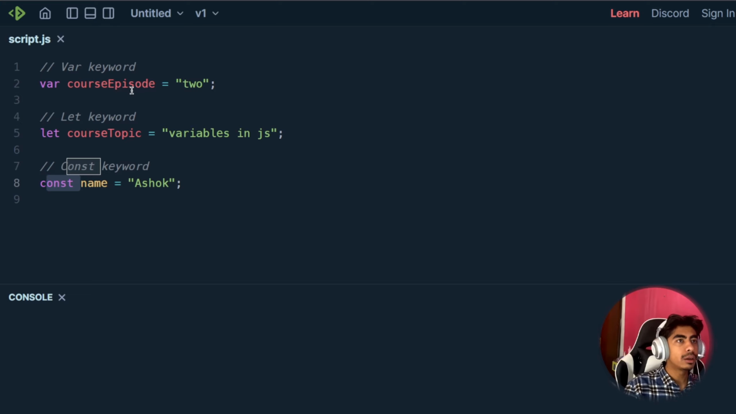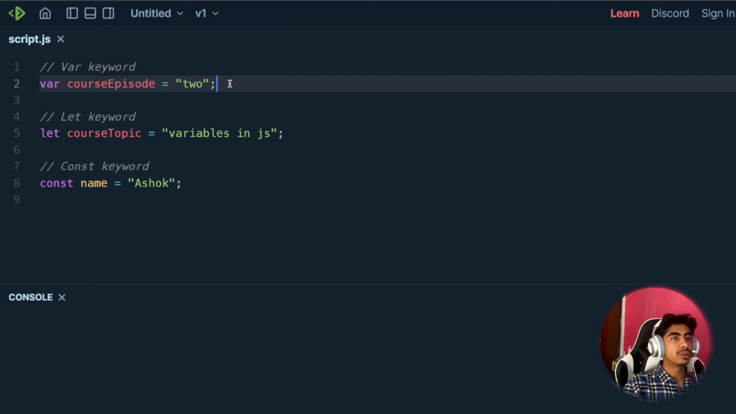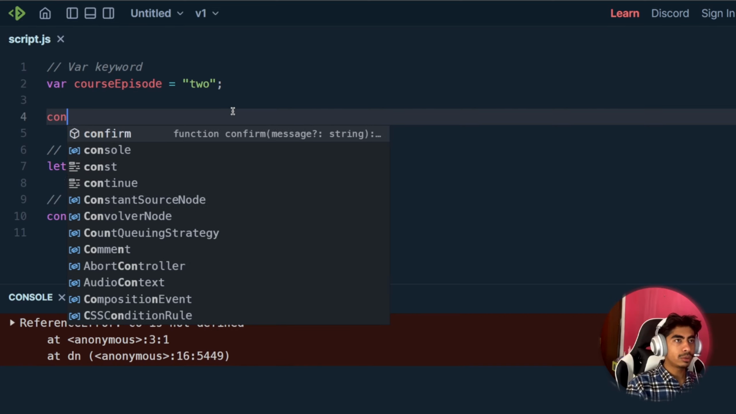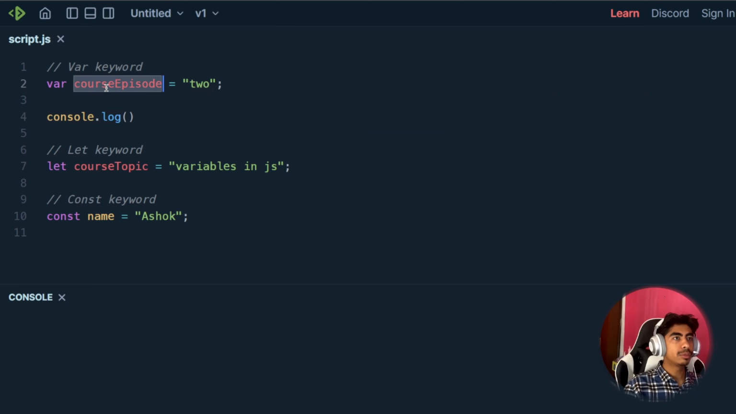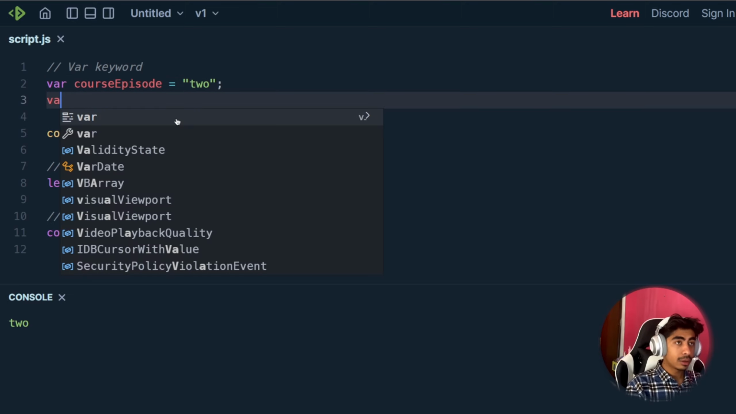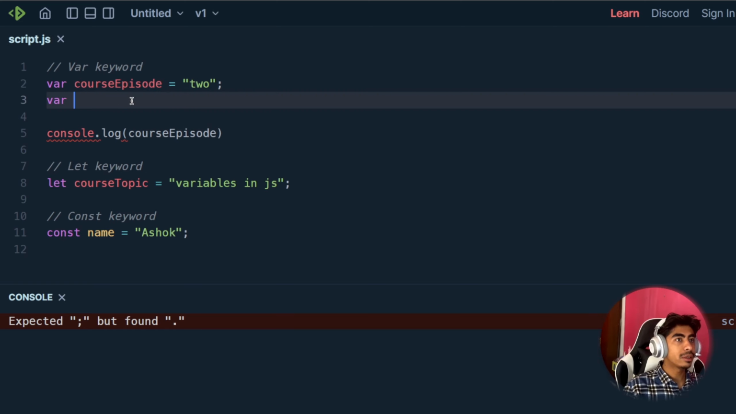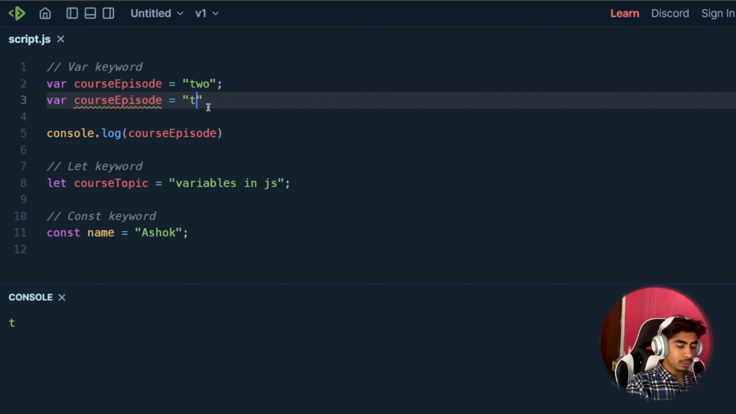So let's imagine with the var, we just say that course episode is equal to 2, right? In JavaScript we use console.log to print something in the console. So let's print this one. It says 2. The problem with var is we can reassign this variable again like this. For example, var, let's reassign the same variable, equal to 3. Now it's 3, and here we can see there is no error. So this is really bad. This can cause many bugs. That's why it's really not good.